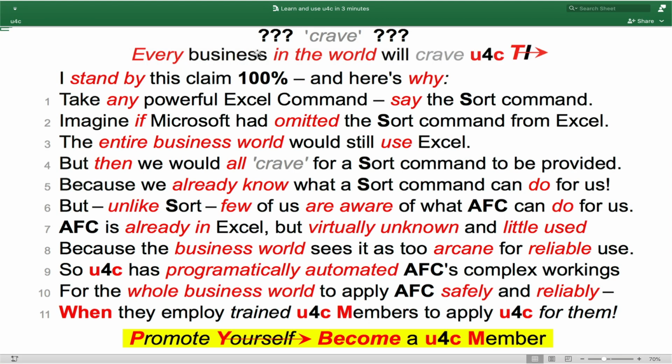Every business in the world will crave u4c TI. I stand by this claim 100%, and here's why. Take any powerful Excel command, say the sort command. Imagine if Microsoft had omitted the sort command from Excel. The entire business world would still use Excel, but then we would all crave for a sort command to be provided, because we already know what a sort command can do for us. But, unlike sort, few of us are already aware of what AFC can do for us.